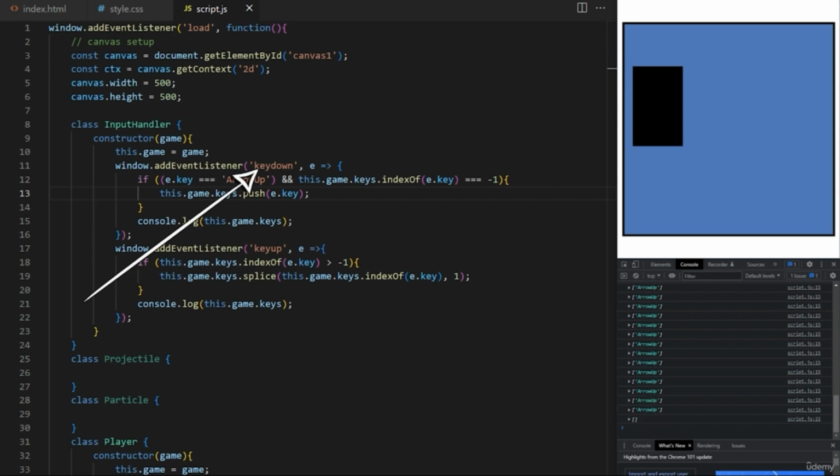Perfect. On key down event, I check if key that was pressed is arrow up, and at the same time I check if arrow up is not yet in the array. Only then I push arrow up into this.keys array. On key up event, I check if the key that we are releasing is present in the array. If it is, I remove it using splice method. We have the main logic now, and adding more keys is easy.